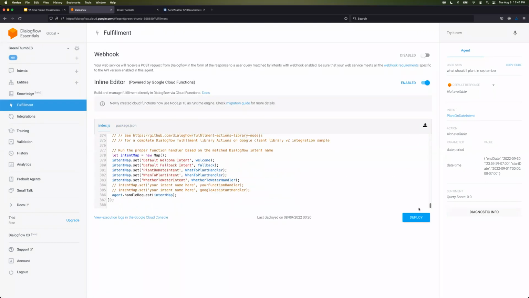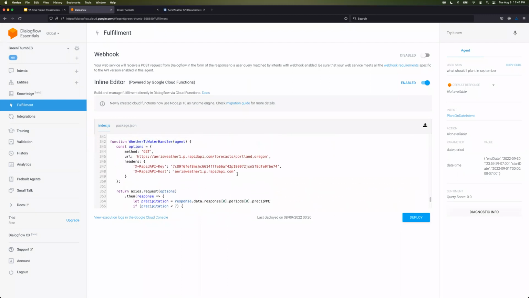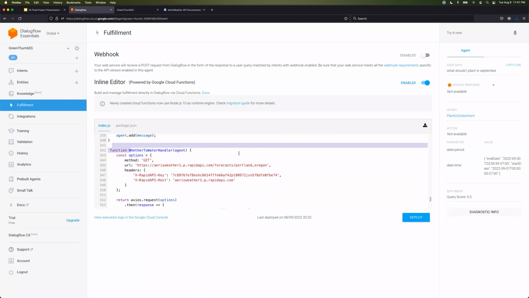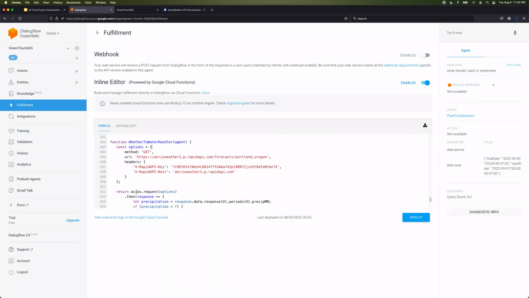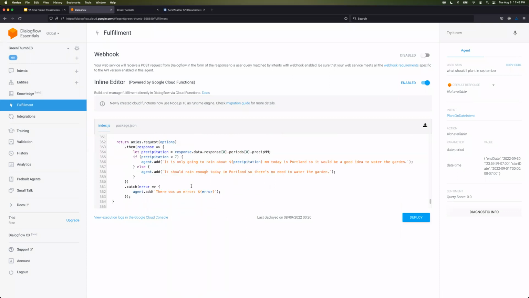And it's the very last one. You can see in here, I'm using Axios as we did in class, and I'm doing an API call to Eris Weather. And then I handle the response. I check how much precipitation we are expecting today.